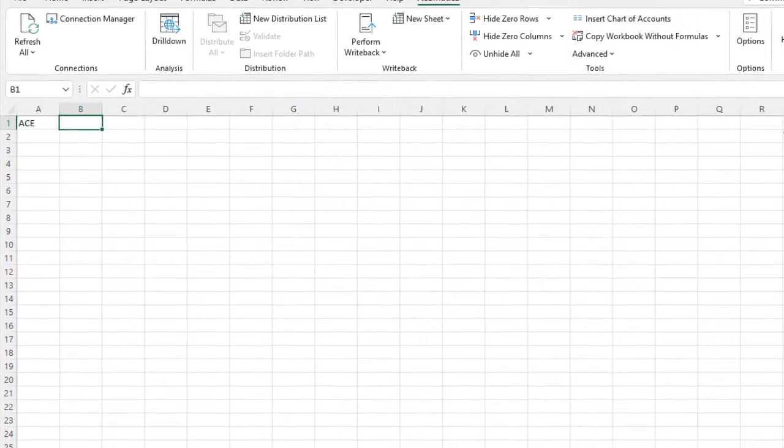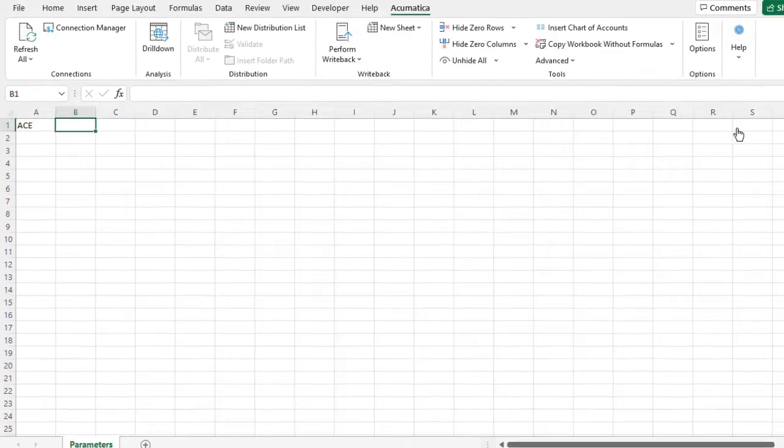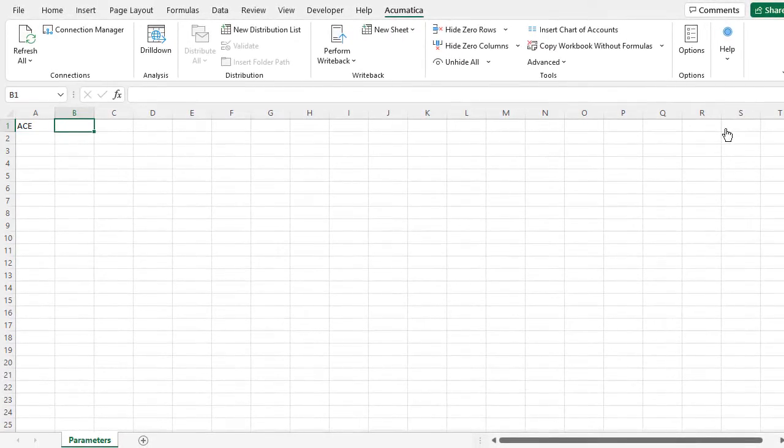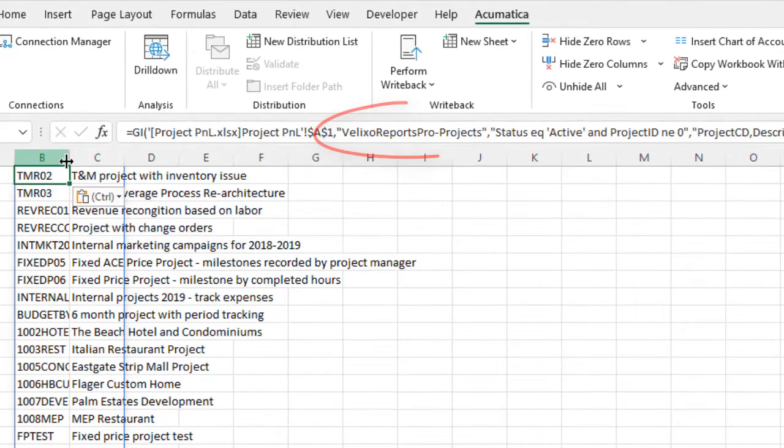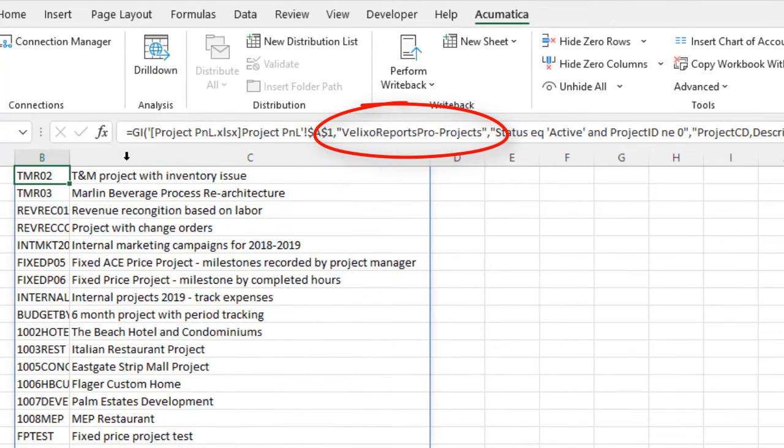Next, if we are going to allow the project to be selected from a list, we need a list of the currently active projects. We can accomplish this by bringing in the project number and description from the predefined Velixo projects generic inquiry.